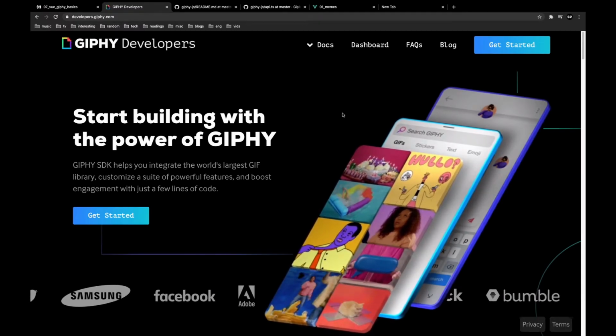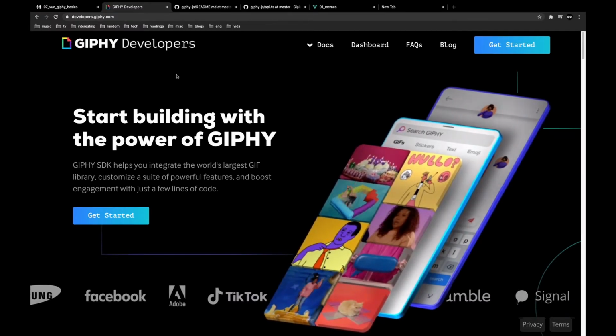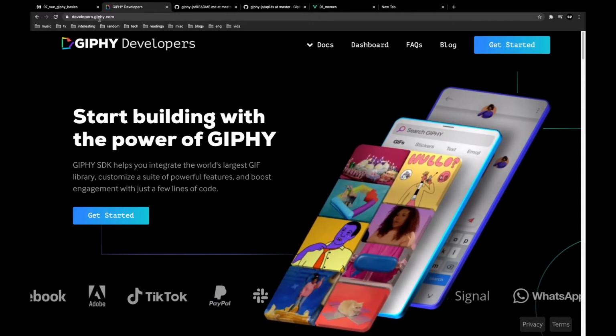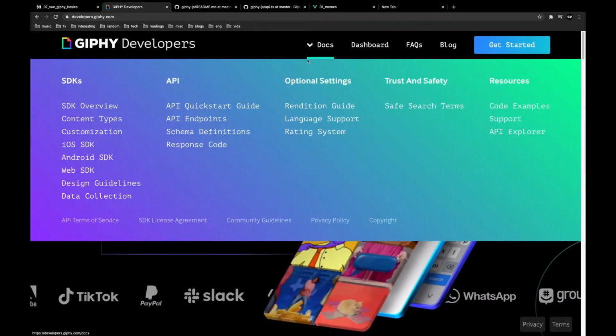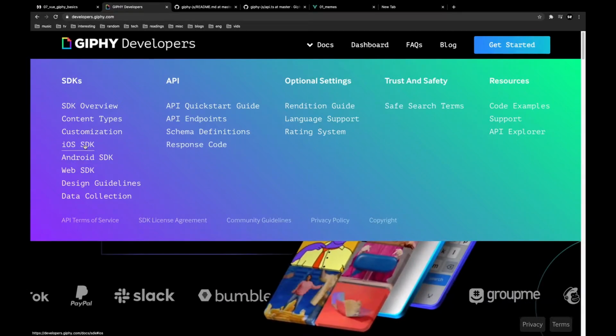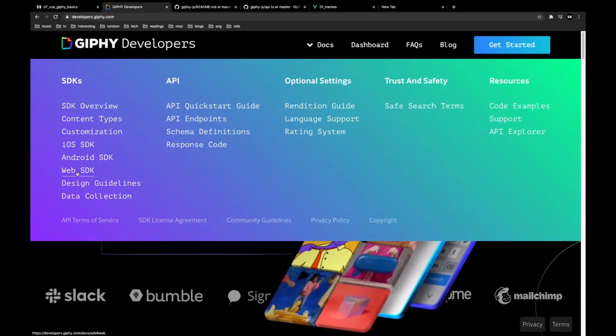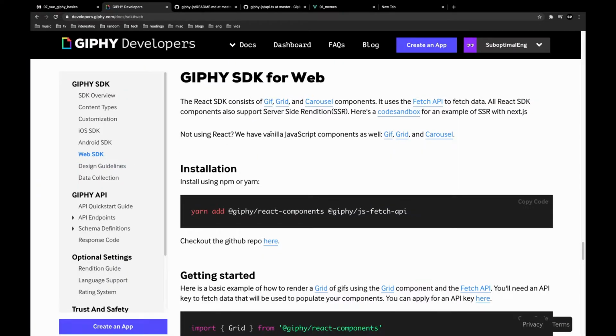In order to get started, you're going to have to Google Giphy API, and once you do, you're going to find this website called developers.giphy.com. Here you can head over to the docs section, and you'll notice that there are a few different types of SDKs that you can use, but the one we're concerned about is the web version, because we're going to be using this inside of Vue.js. Here it'll suggest that you use yarn add and that you install the React components and the JS fetch API with Giphy. Because we're doing this in Vue, we don't really care about the components library. All we care about is Giphy.js fetch API, and we can just do that using npm.